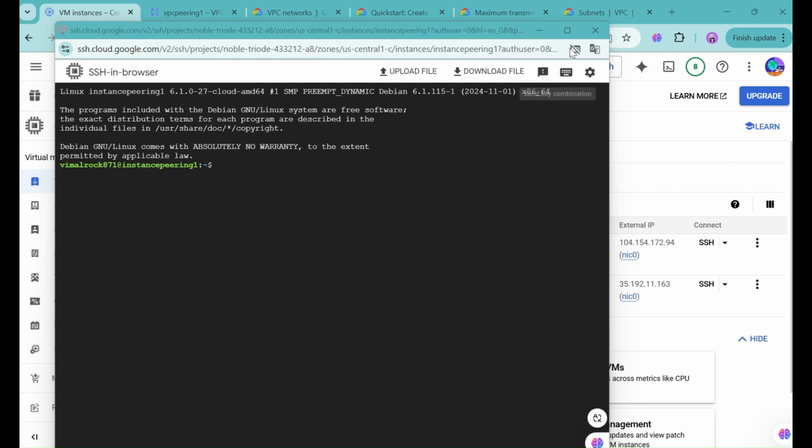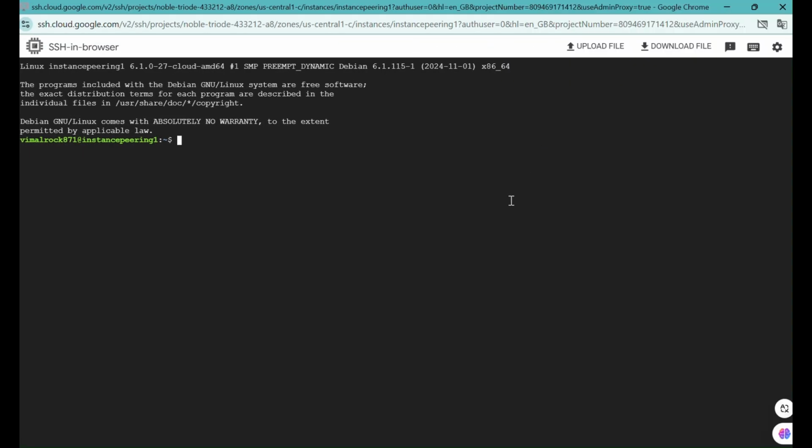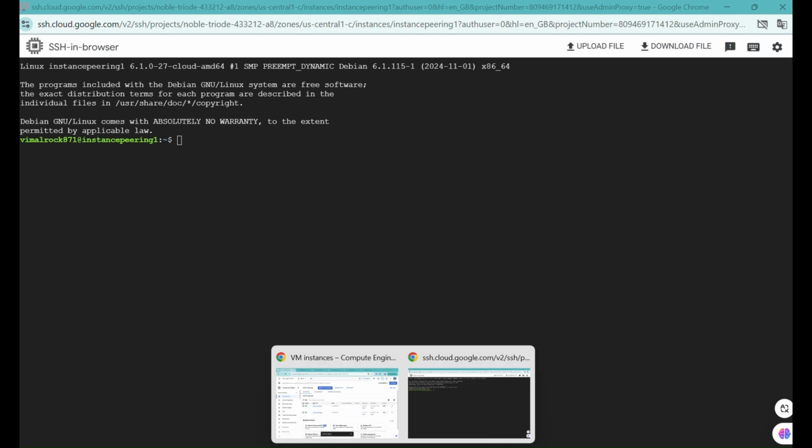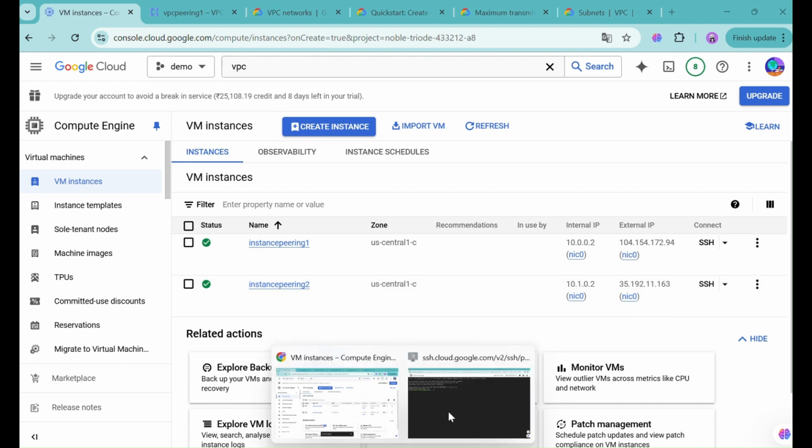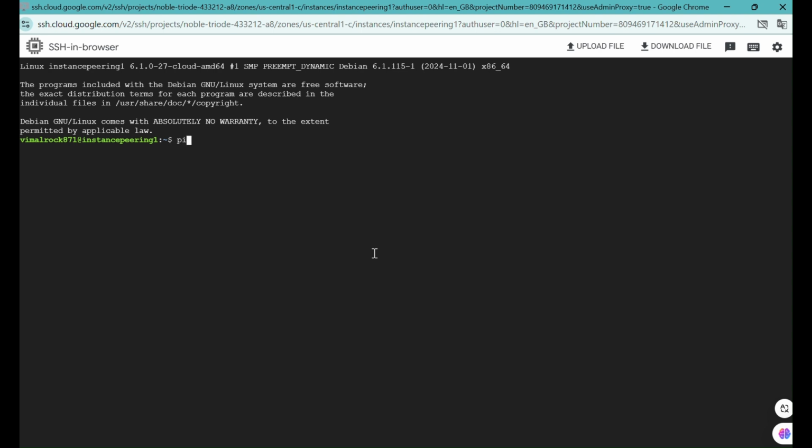So now you can see that I am able to log in. This is a firewall with restricted access, so it's fine. We want to ping this first. We can just ping that external IP. Let's see whether it's reachable or not. Yeah, from the internet it is reachable.